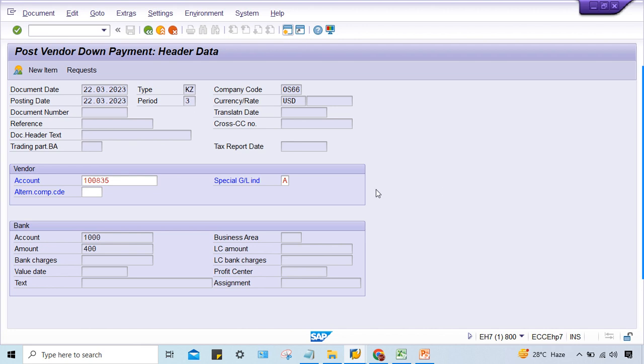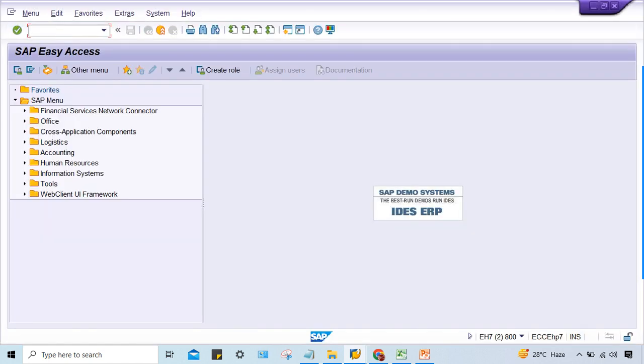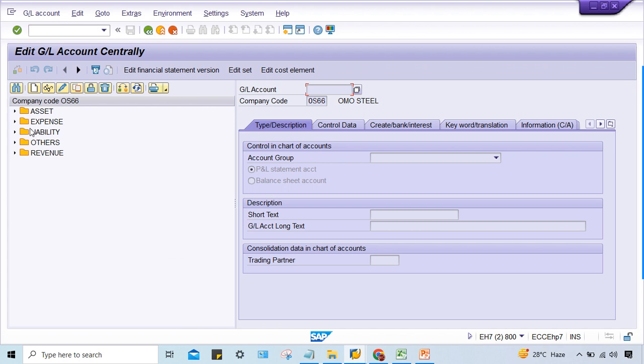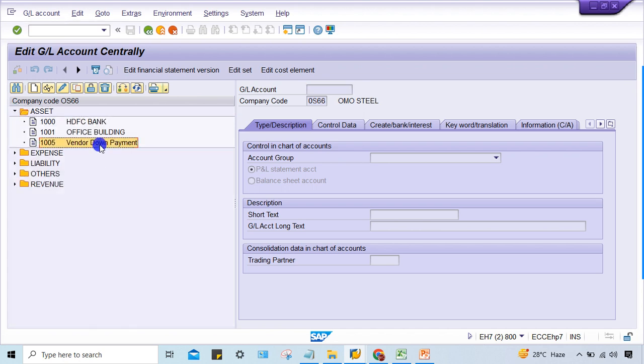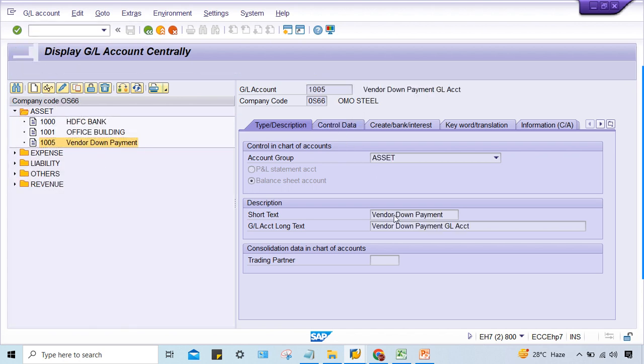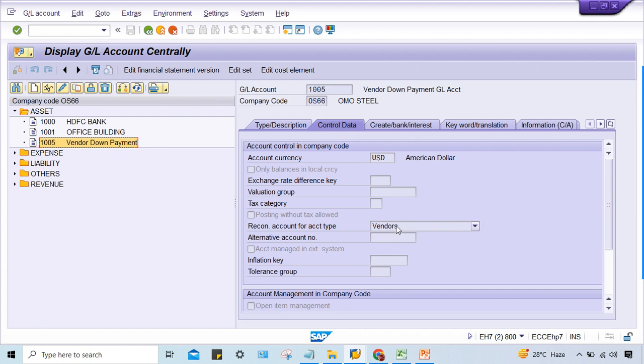So what we have to do, we'll do one thing guys, go to FS00. Let me check here, down payment reconciliation account. Yes, it is created and the reconciliation account type is also given, and here account payable, this also has the reconciliation account type given, right? Now what next setting we have to check? Whatever this reconciliation account is, that must be linked with special GL account. Special GL account means this down payment is also called special GL account.